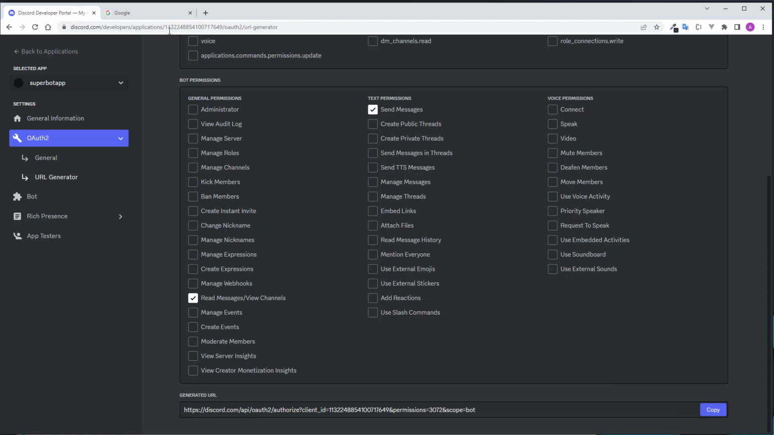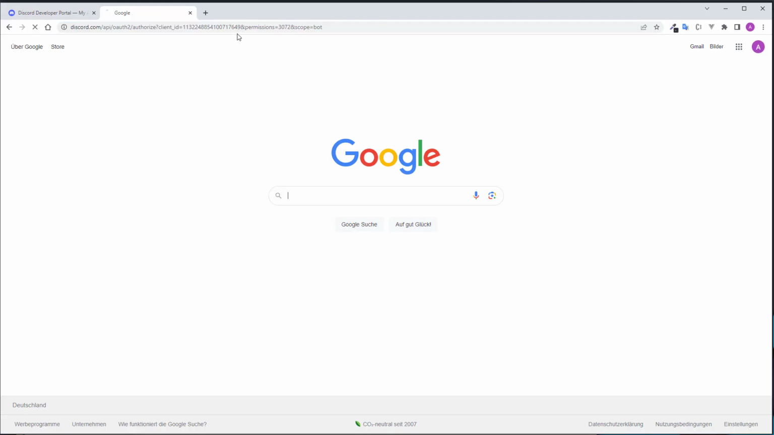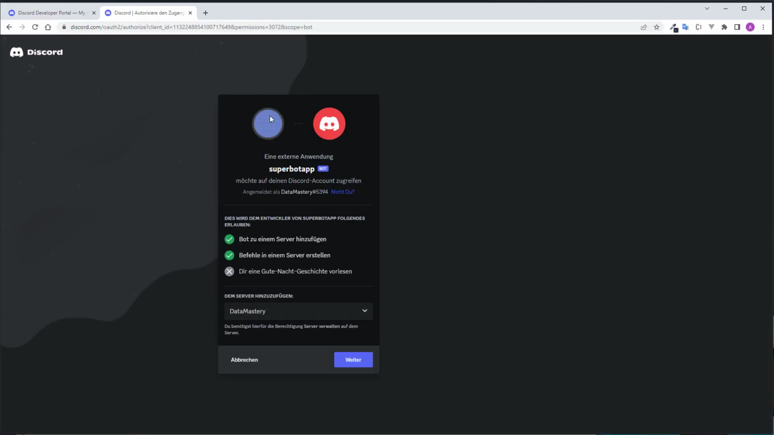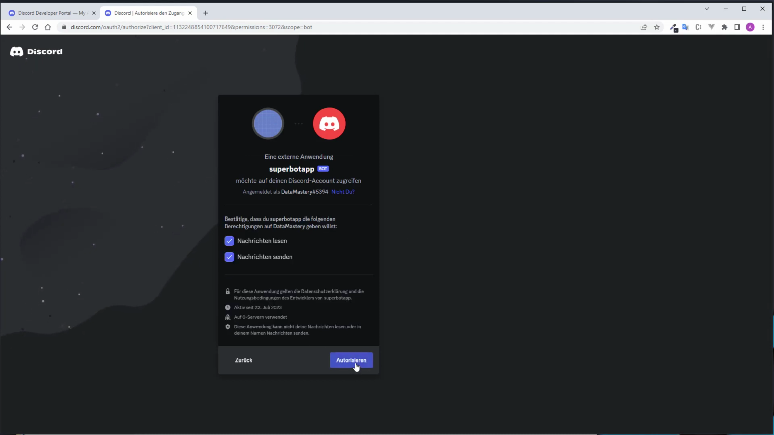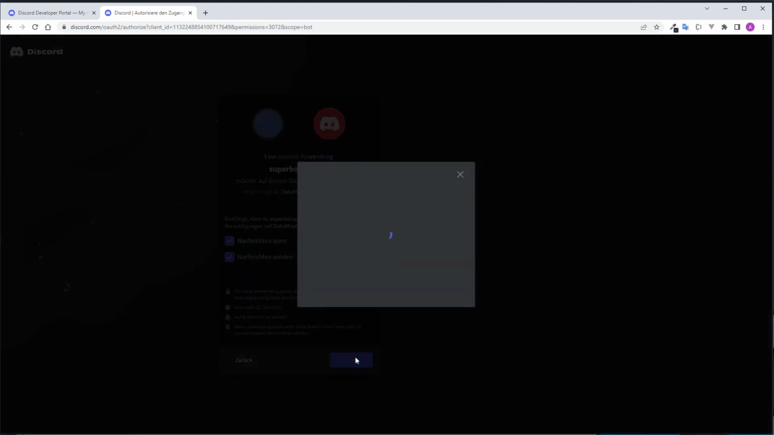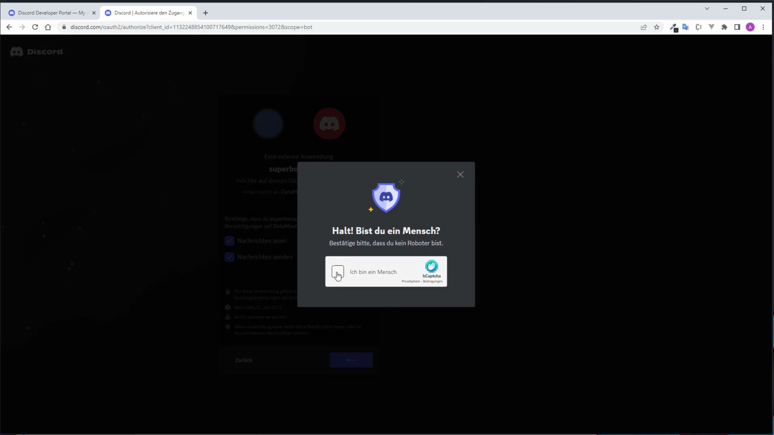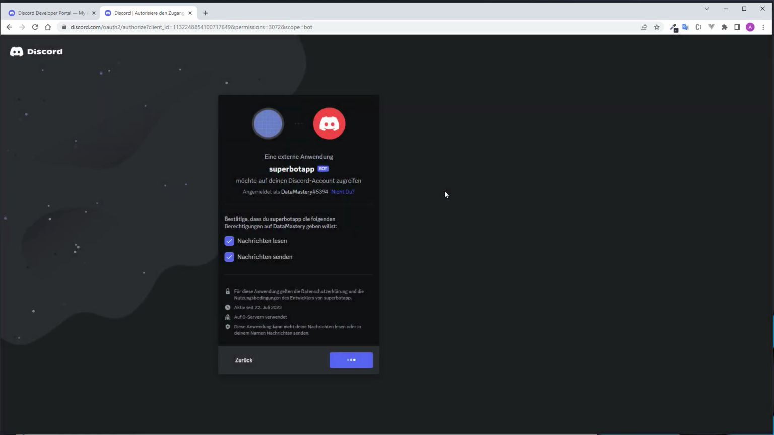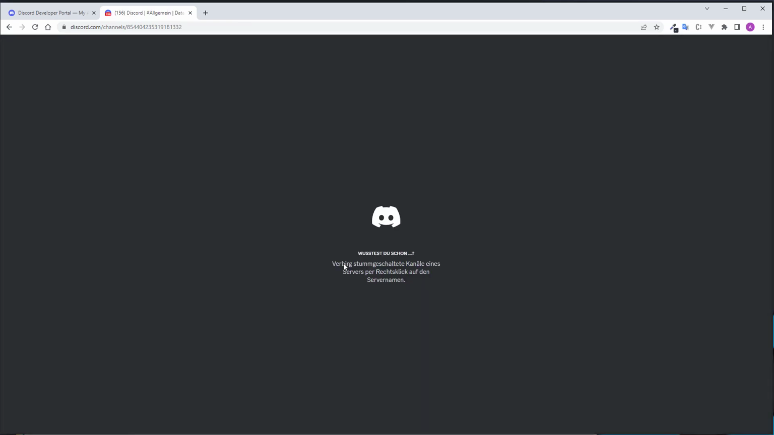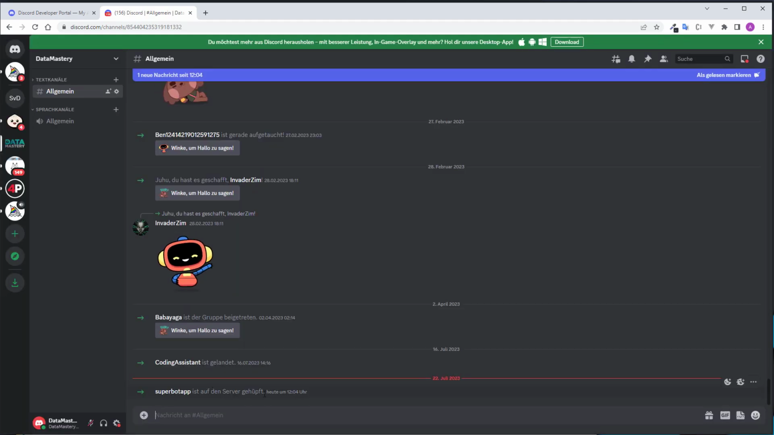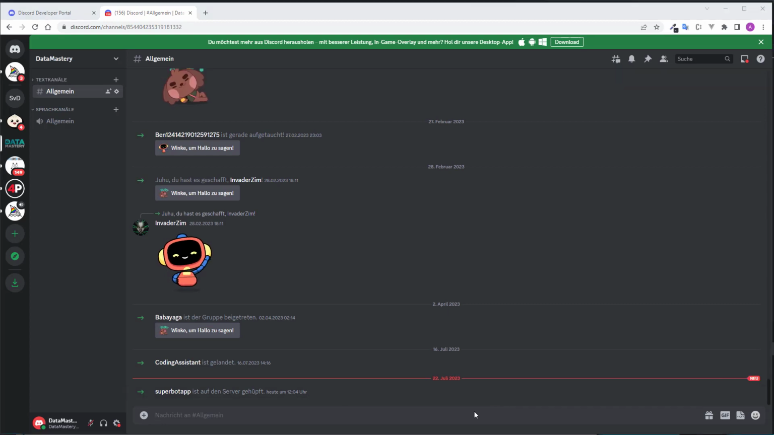So now paste the copied URL into your browser and press enter. And this will generate an invitation for the bot. You can see what the bot is allowed to do and just click on continue. And on authorize here, you can see reading and writing messages. So this works. Click on authorize and now confirm that you are a human. And now you can see that the bot was added to the Discord channel. Here it is. My super bot has jumped on the server.